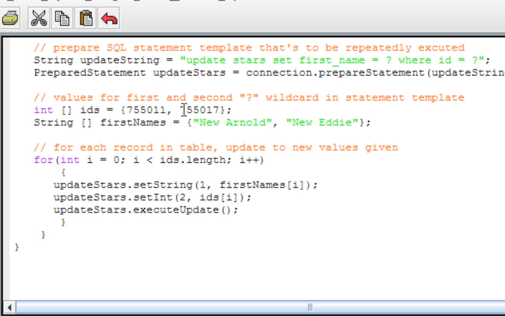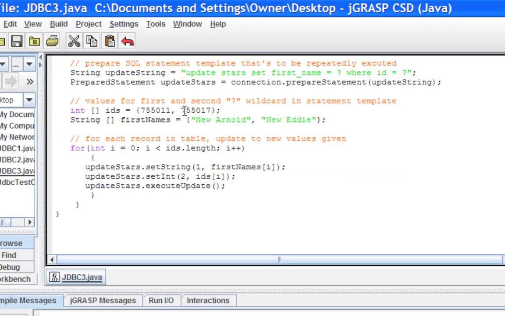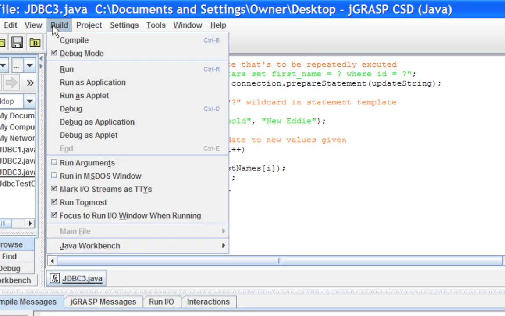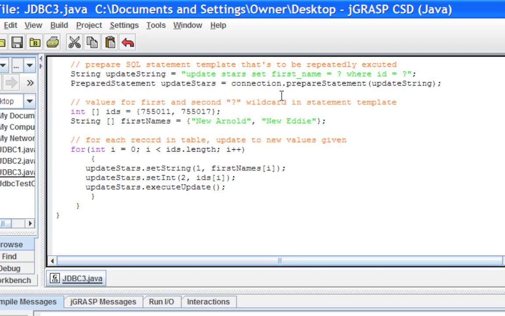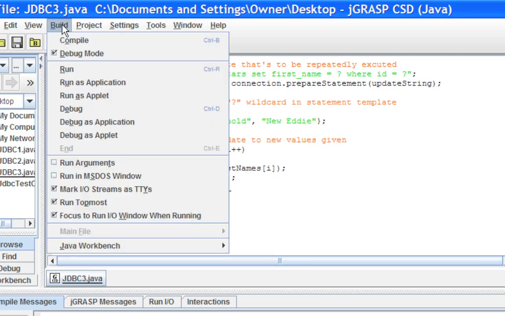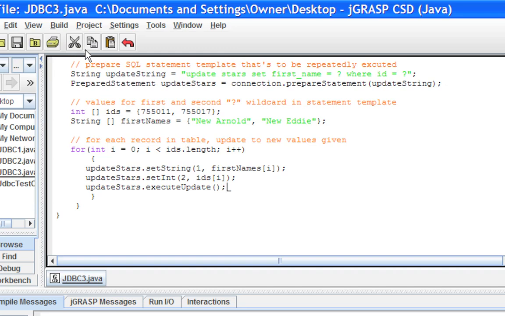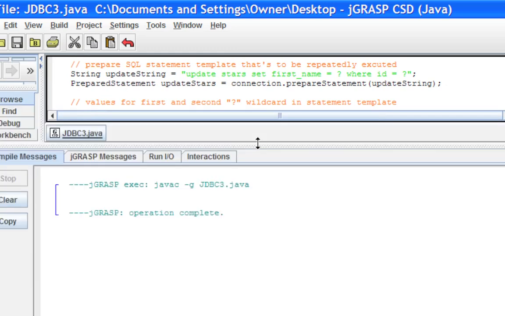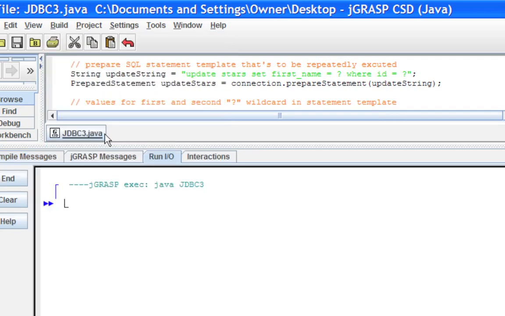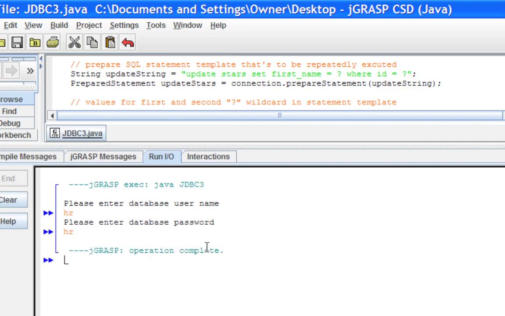So that's what this particular example is demonstrating too. And if I run it, it doesn't really give us too much of an output because it's just doing an update again. Oops, I have to compile it first. Okay, operation complete. So if I run it now, please enter the database name, password. It's not going to do anything.